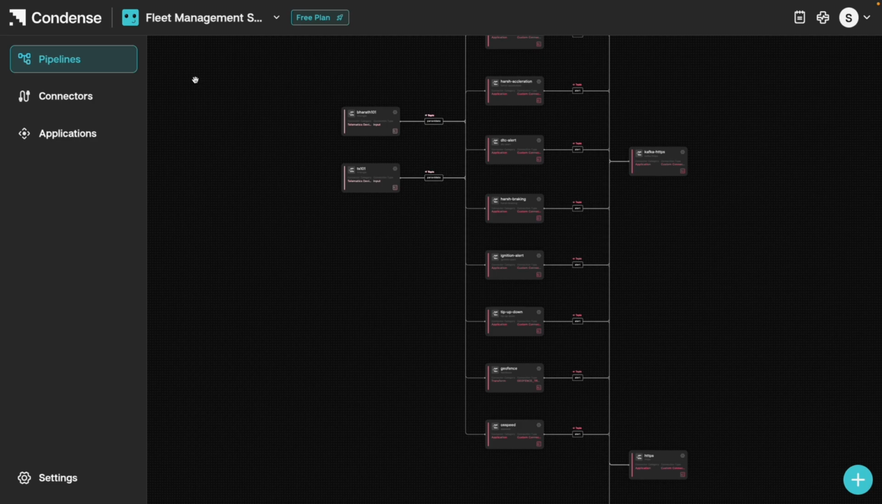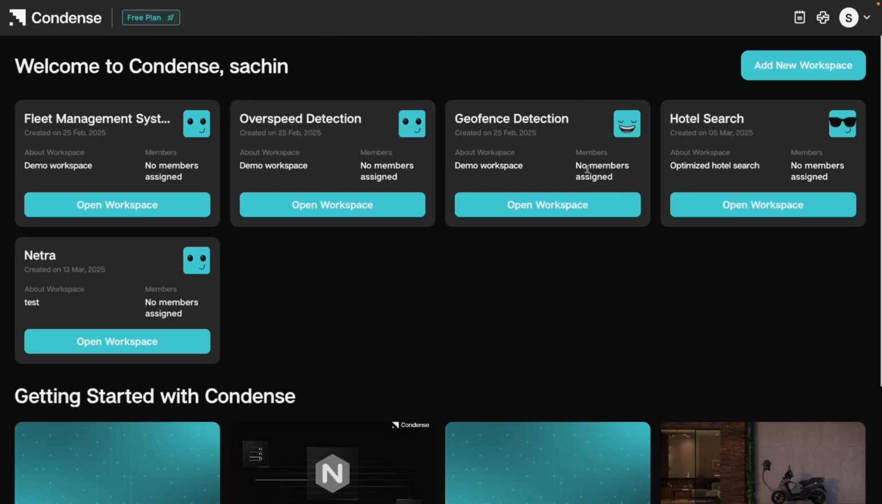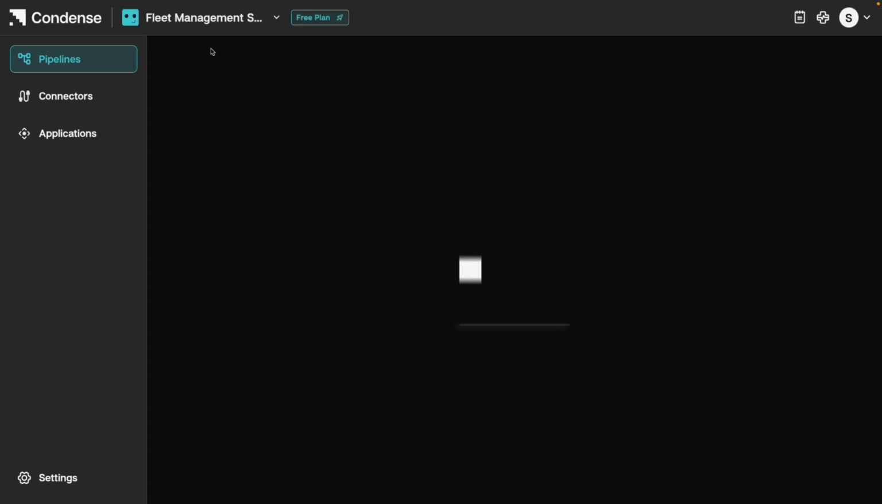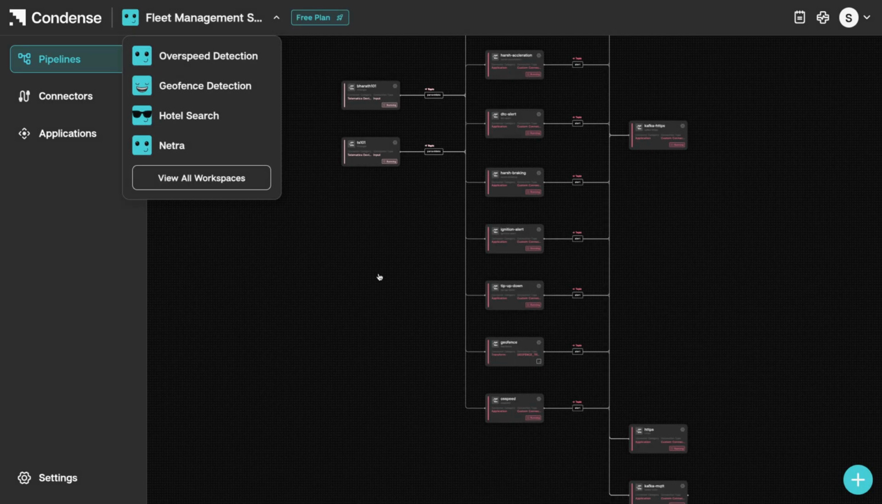If you need to return to the All Workspaces page, just click on the Condense logo at the top left corner. When inside a workspace, switching to another workspace is just as simple.